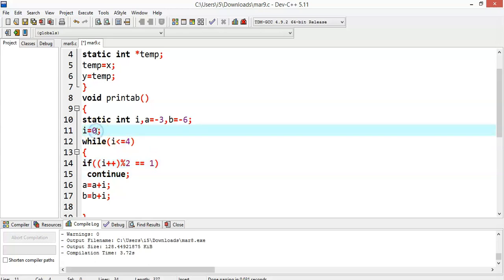So now you should increment the i value. You should first substitute, then increment the i value. So it is going to return false. That's the reason the if block will not be executed.